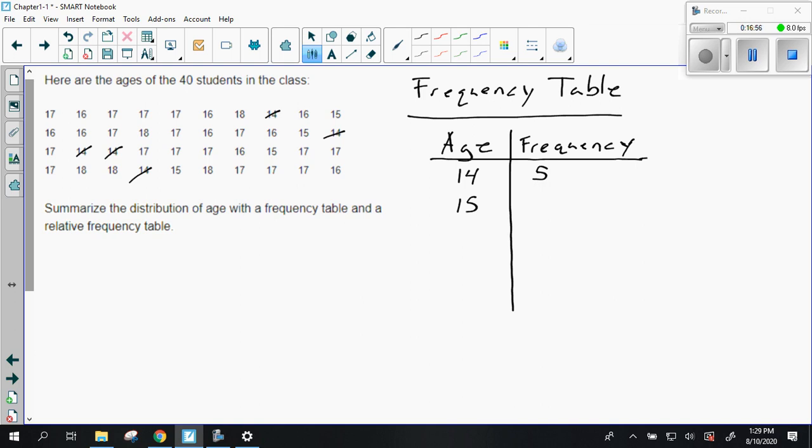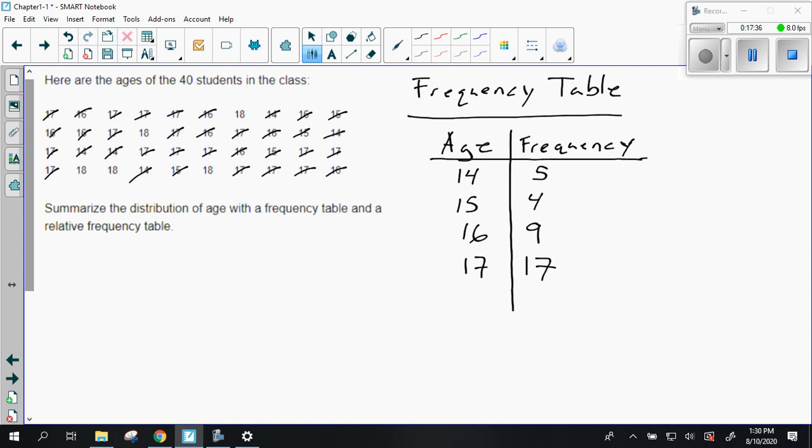Moving a little more quickly. 16-year-olds. 1, 2, 3, 4, 5, 6, 7, 8, 9. So there are 9 16-year-olds. 17-year-olds in the class. 1, 2, 3, 4, 5, 6, 7, 8, 9, 10, 11, 12, 13, 14, 15, 16, 17. 17-year-olds. What a coincidence. And last but not least, how many 18-year-olds are in the class? Let's count them up. There are 1, 2, 3, 4, 5.